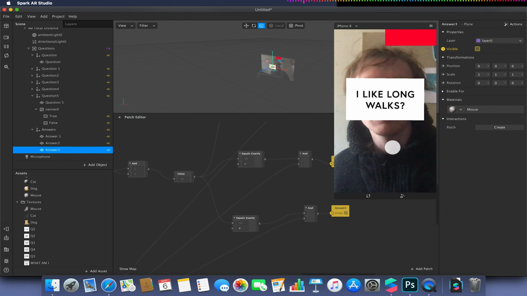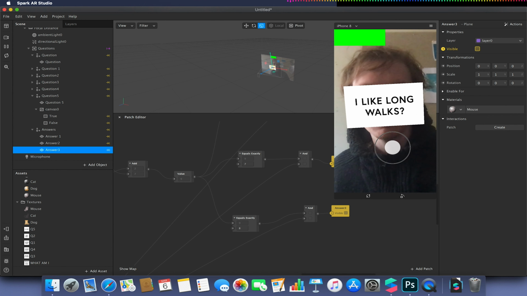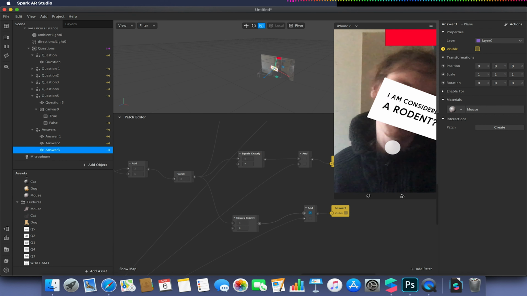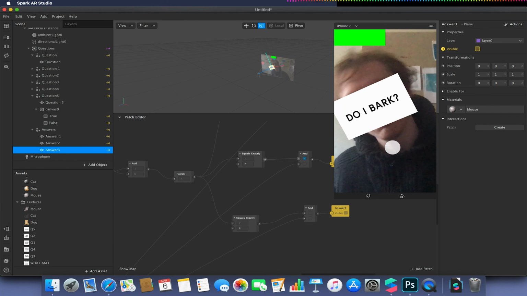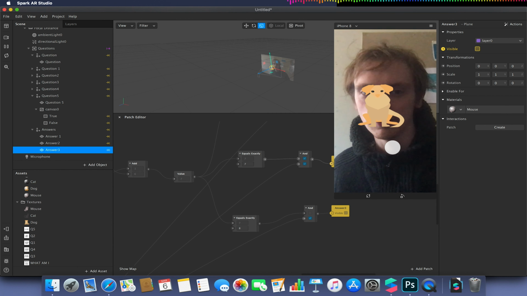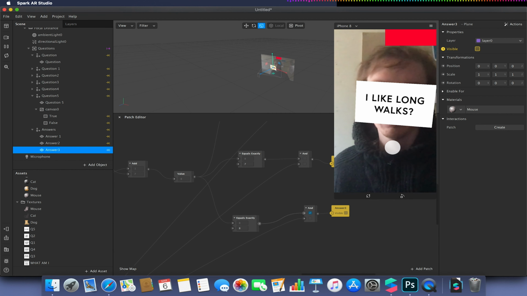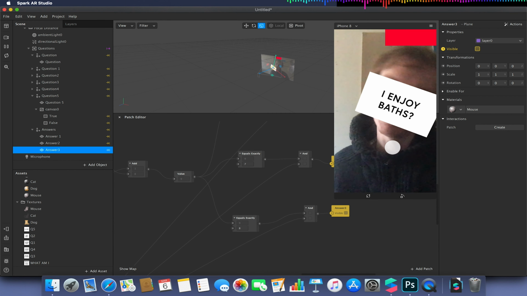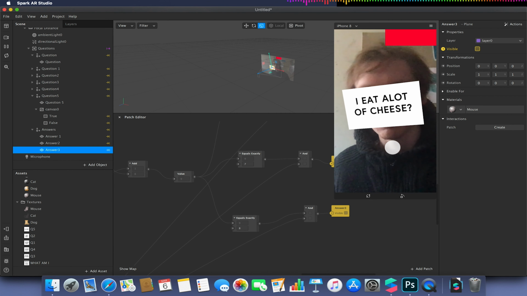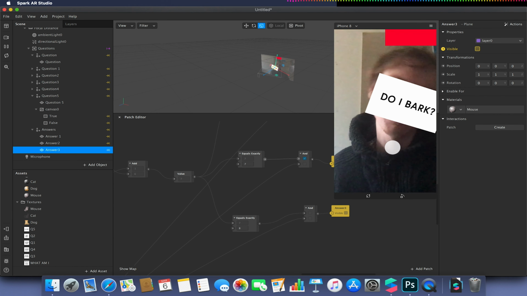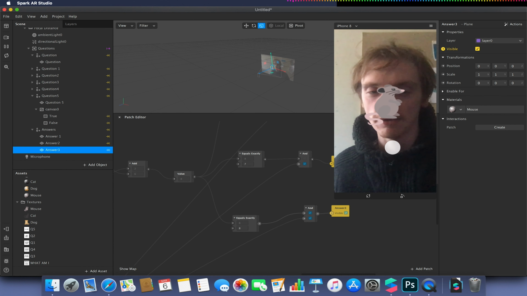So I'm now going to think of a dog. So do dogs like long walks? Yes. Do they enjoy baths? Typically yes. Do they eat a lot of cheese? No. Are they considered rodents? No. Do they bark? Yes. So we should have a dog result, which is correct. Now I'm thinking of a mouse. Do they like long walks? No. Do they enjoy baths? Typically no. Do they eat a lot of cheese? Yes. Are they considered rodents? Yes. Do they bark? No. And that should give us our mouse.